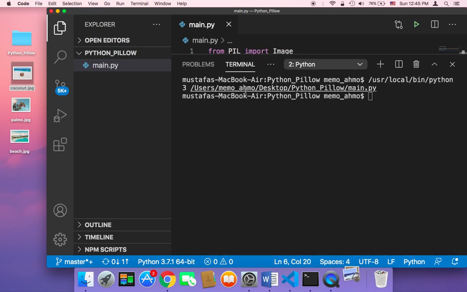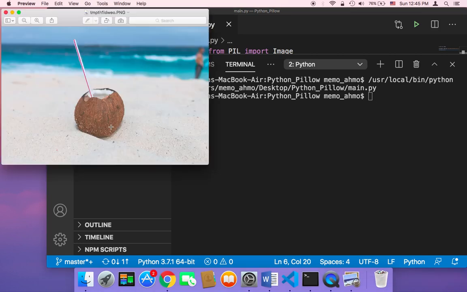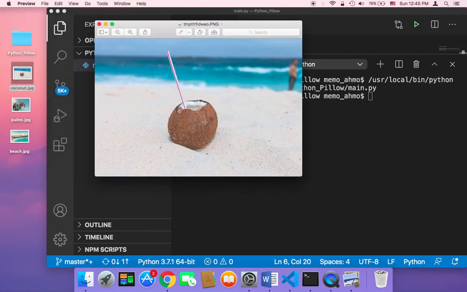As you can see, the Python file was executed, and guess what? The image pops up. As you can see, we have the coconut image. So this is how you can open an image using the Pillow library.